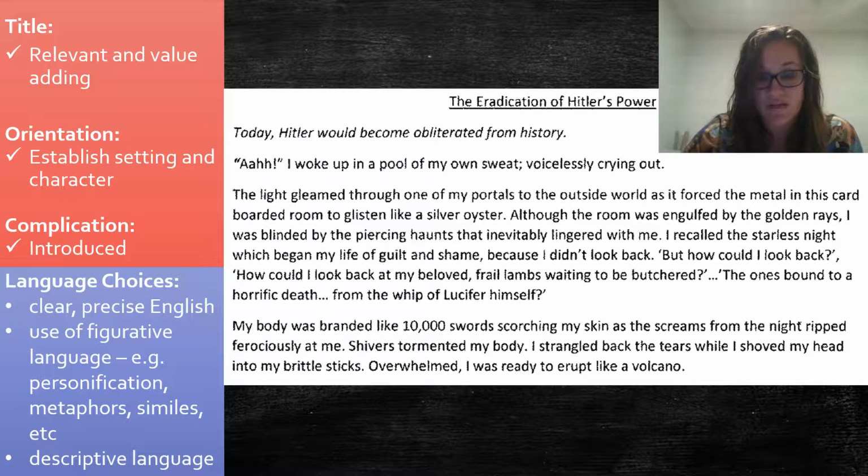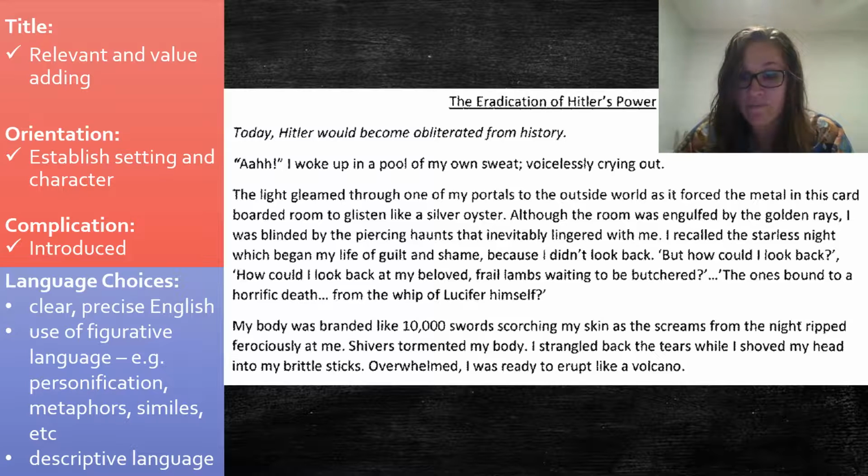So straight away in this first paragraph, we should be able to tell who your text intervention's perspective is from. In this case, there's hints at the setting. The fact that we are in a small room hints that it probably is Max. It also hints at particular events that have already happened. "I recalled the starless night, which began my life of guilt and shame because I didn't look back." That hints at previous events, which makes it clear who the character is.